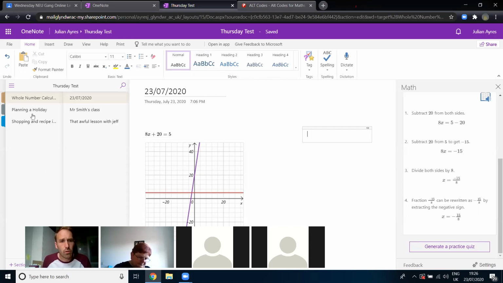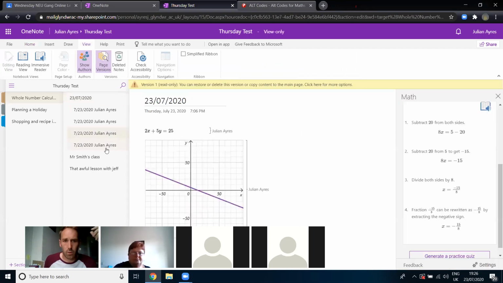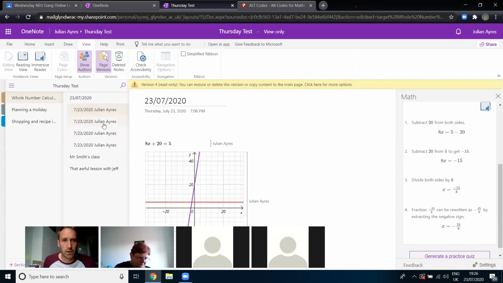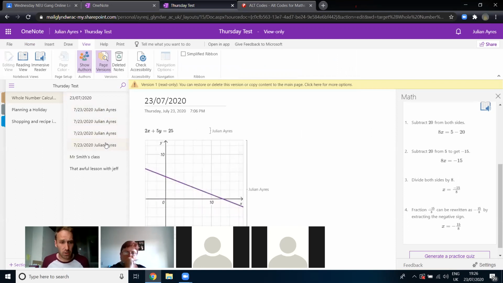And again, if you create something like this and you share it with your class, what I can do is I can go to view and I can go to authors and the versions, and I can see exactly who's put what in and where and when they did it. And I can go back through the entire history of that page that has been created. So if you do something like this and you want to share it, that's really the good one for them.